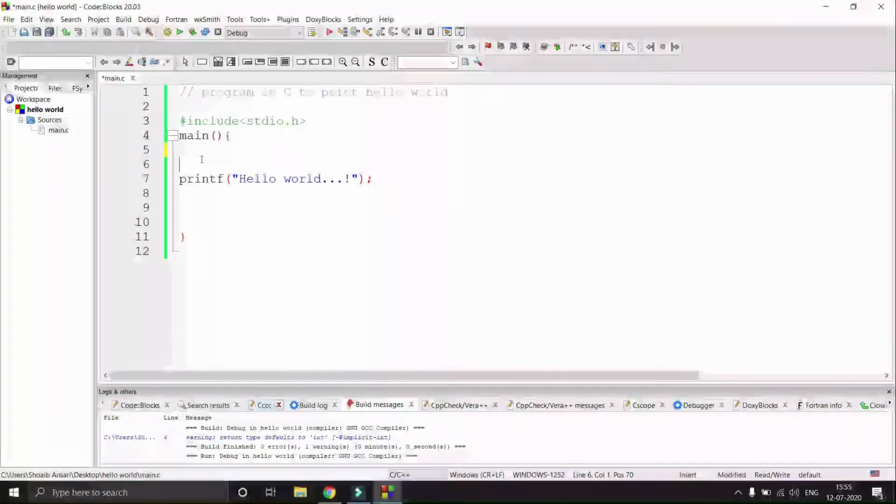Here are a few things which I want to tell. We can use the clear screen function followed by the semicolon, otherwise it will show an error. We use the clear screen function to clear the output screen. There is another function which is known as getch, followed by the semicolon. This function is used to hold the output screen. But both of these functions are not needed here. So let me just remove both of these functions.